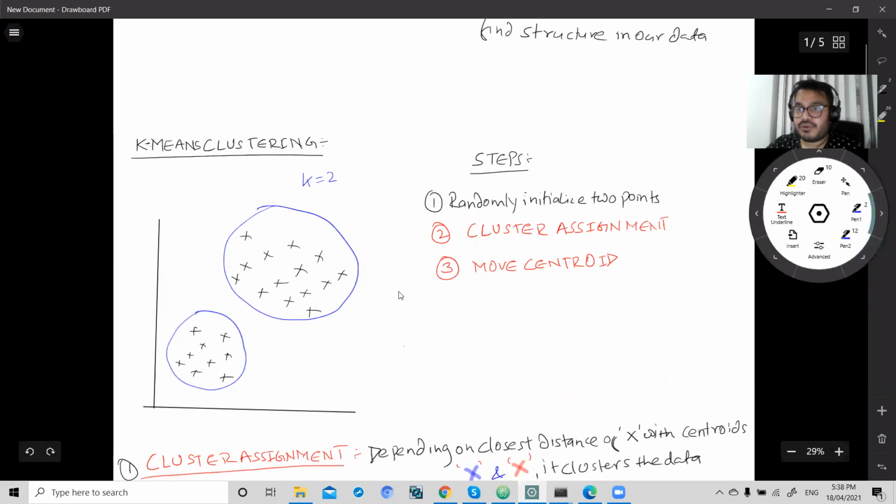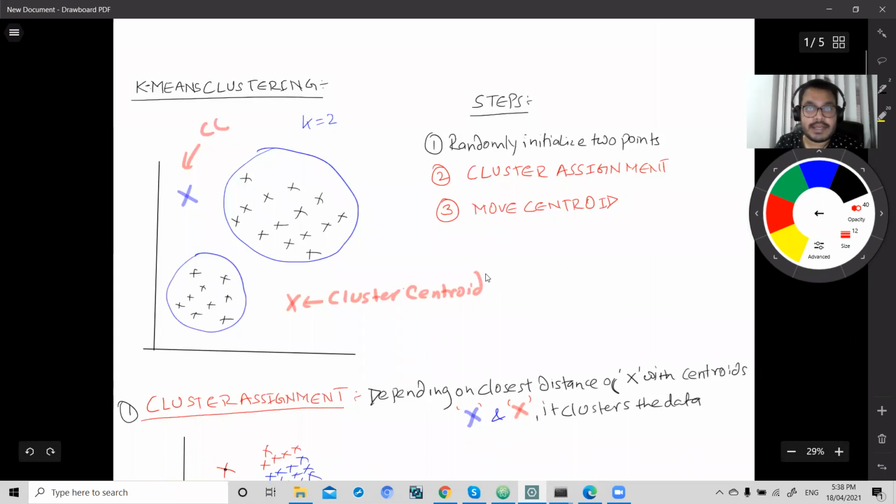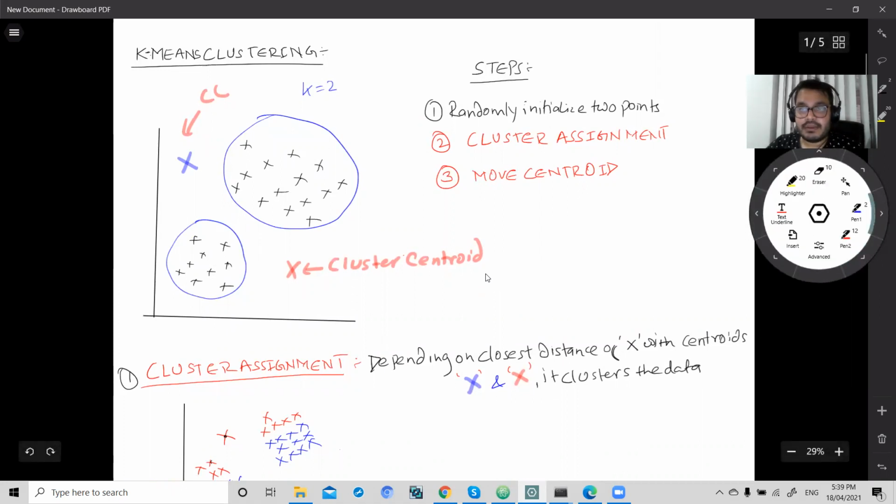Let me initiate 2 points randomly. One point may be here and another point may be here. So what is this point called? This point is called a cluster centroid. K-means clustering involves two steps. One is cluster assignment and another is move centroid. Cluster assignment and move centroid.